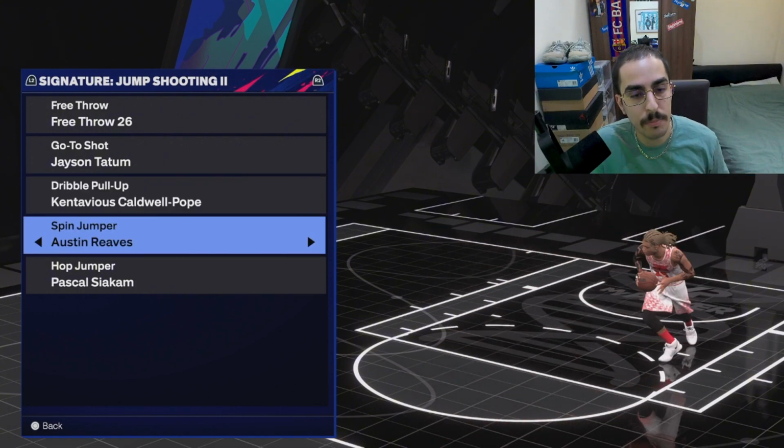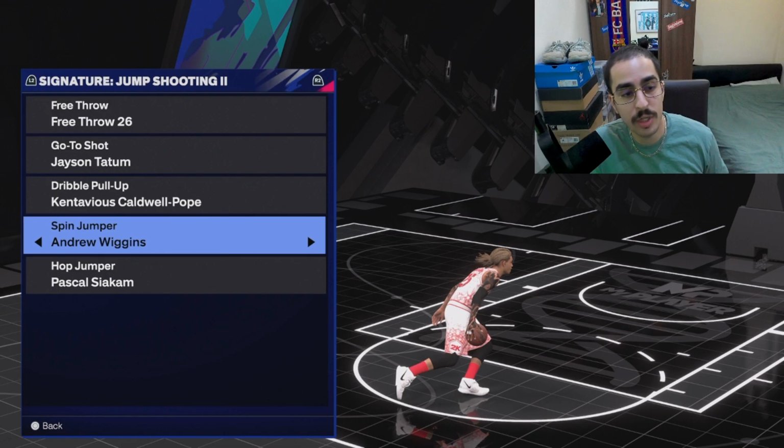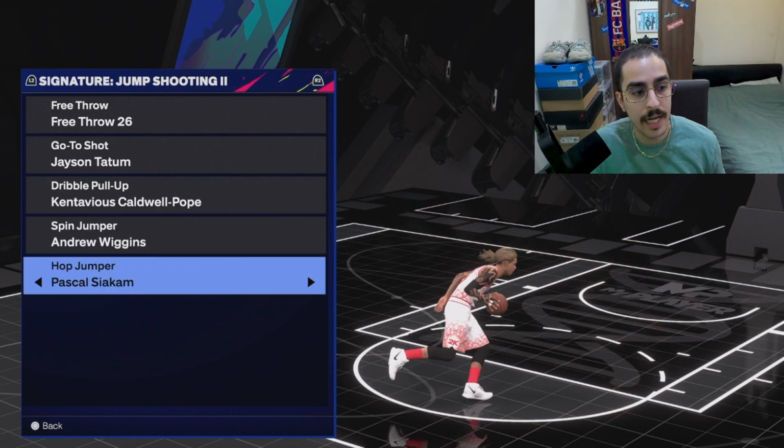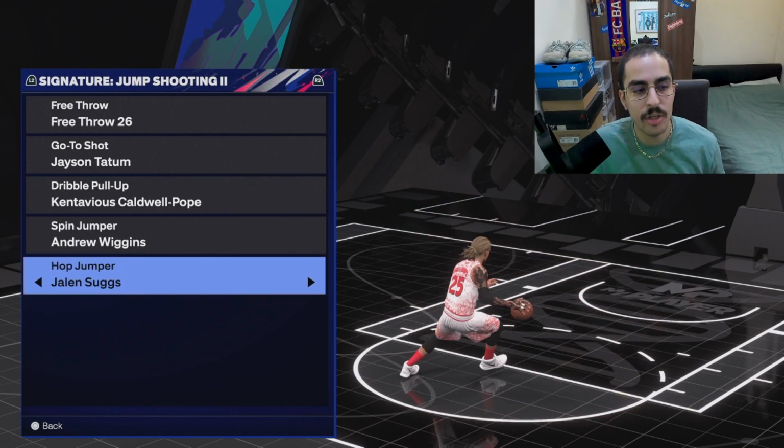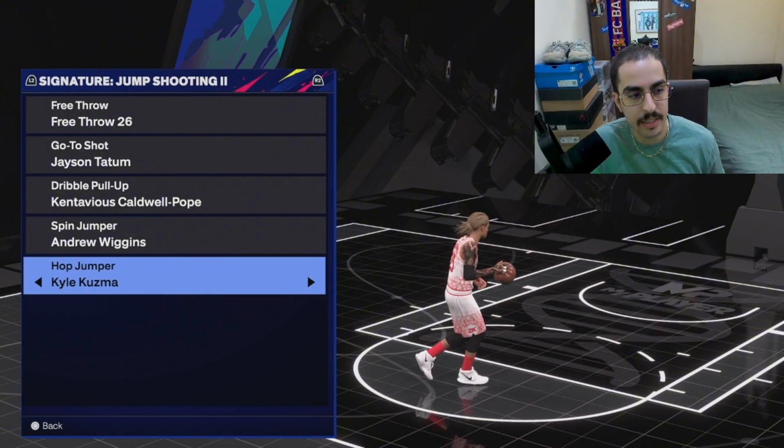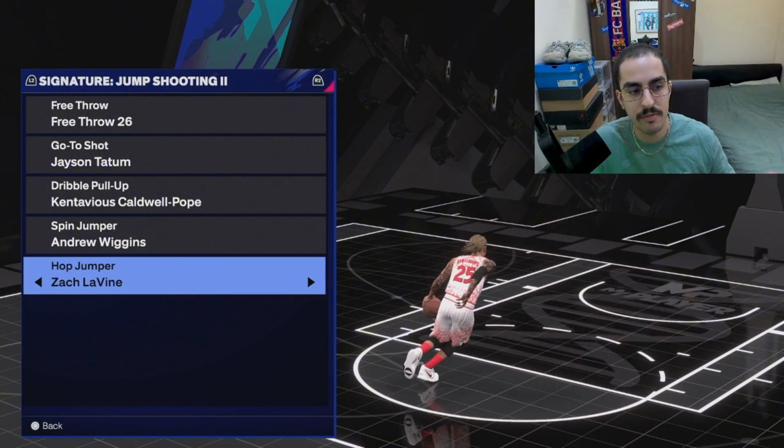And then a spin jumper is not really important, but you can give him Andrew Wiggins. It's actually a nice spin jumper. And then hop jumper, let's just say because he's 6'9", you're most likely going to see a lot of big men in this, but let's say we give him Zach LaVine. Zach LaVine is very, very effective.